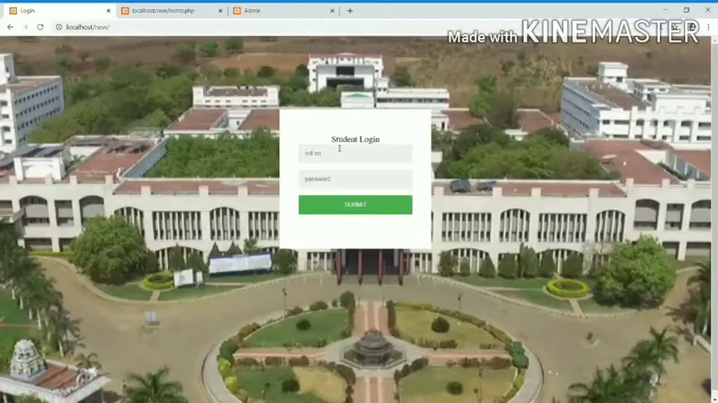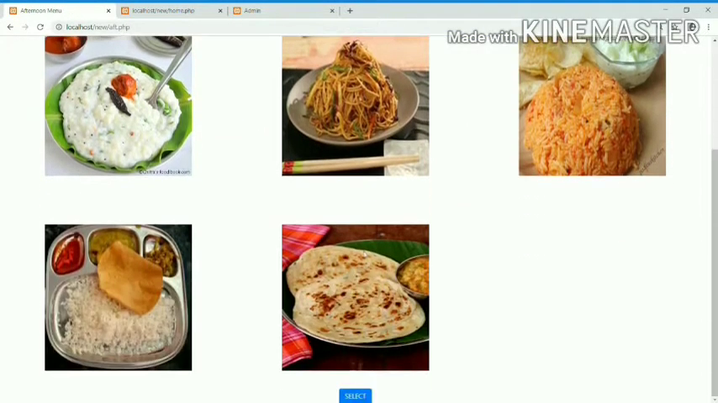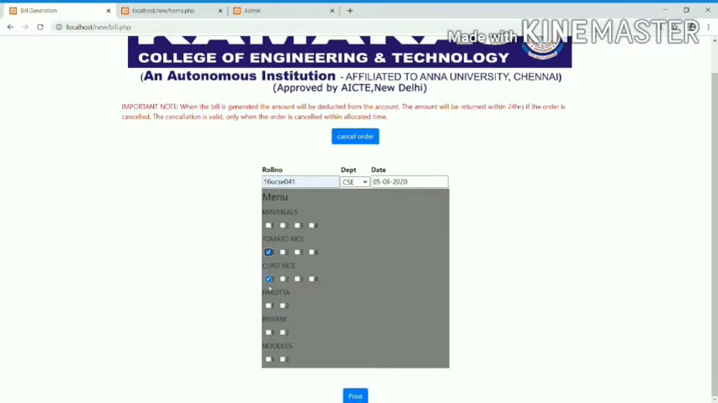This is our student login page. Here the student needs to provide his roll number and password to enter the application. So I enter my roll number and my password, and it directs me to the menu page. Here I look at the morning menu and afternoon menu, and I go with the afternoon. These are the menus available for today's lunch: the curd rice, the paratha, and more. Here I enter my roll number and select my department, and then I select the curd rice and tomato rice for my lunch, and I generate my bill.